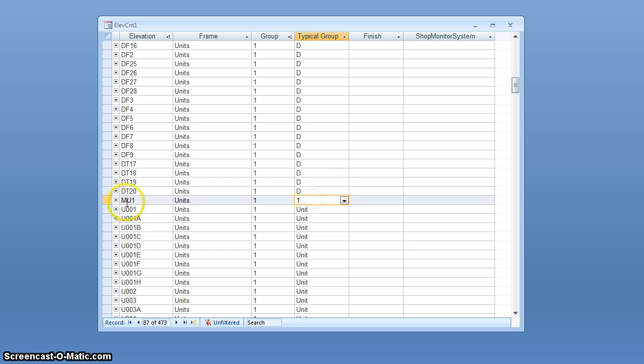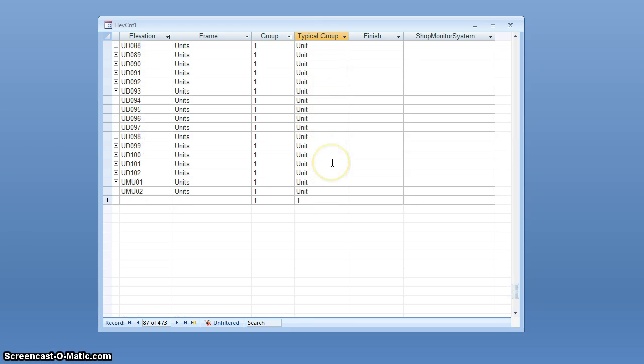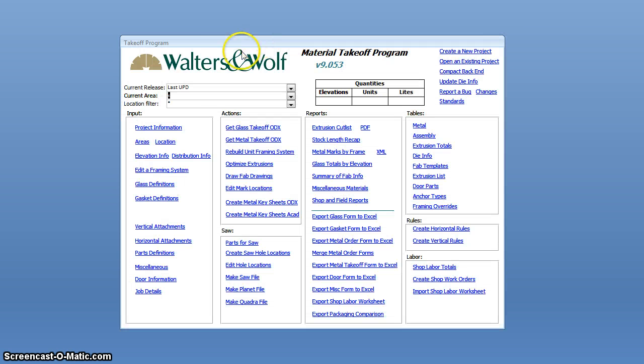This one's left as one because it's a mock-up. We'll just ignore that. All the units, however, I'm just leaving as the default unit, and typically you won't need to change that. So now that I've got this set up, I'm ready to set up some of my releases.